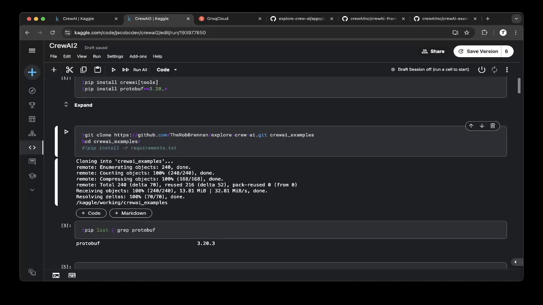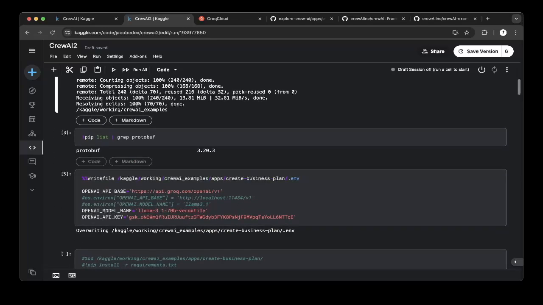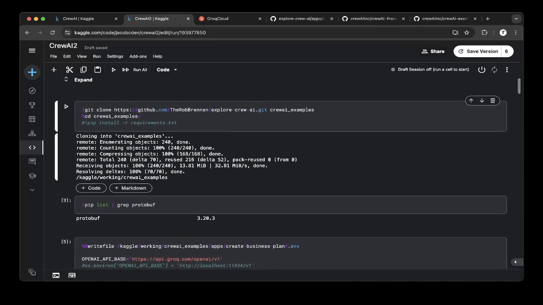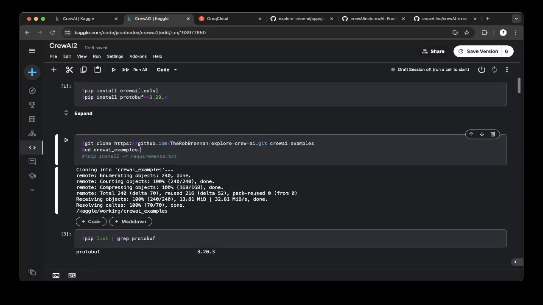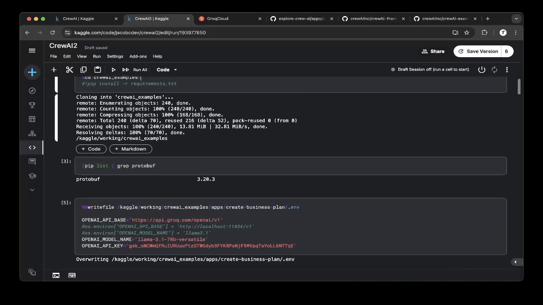So this example is basically to ask CrewAI to build a business plan. Hopefully this example will help a lot of people too, because I know a lot of people write business plans, and here's the CrewAI way to do that automatically.